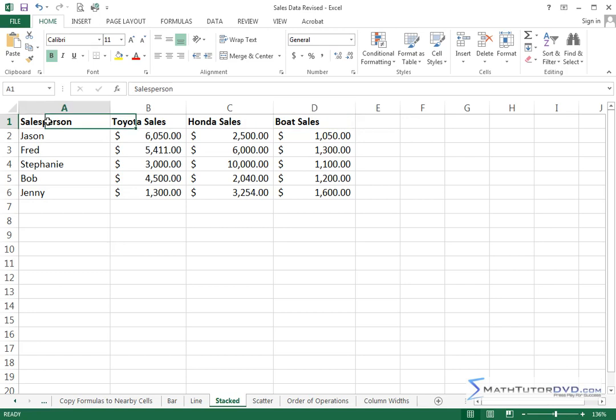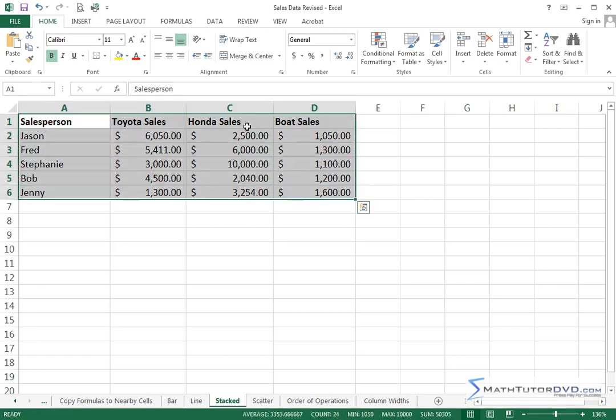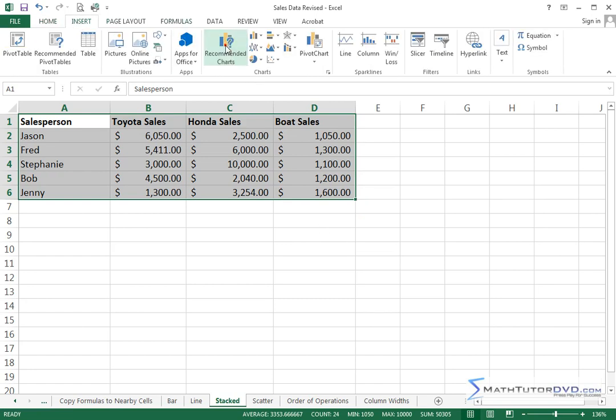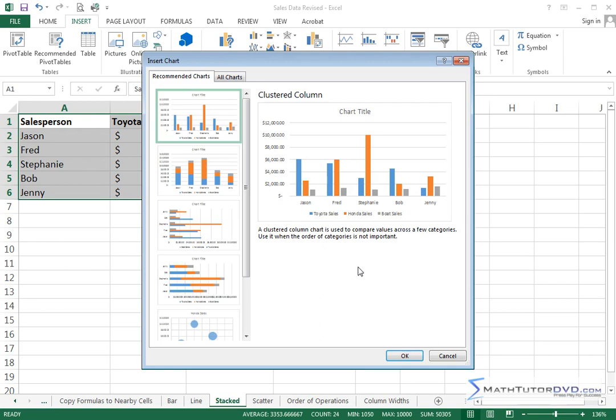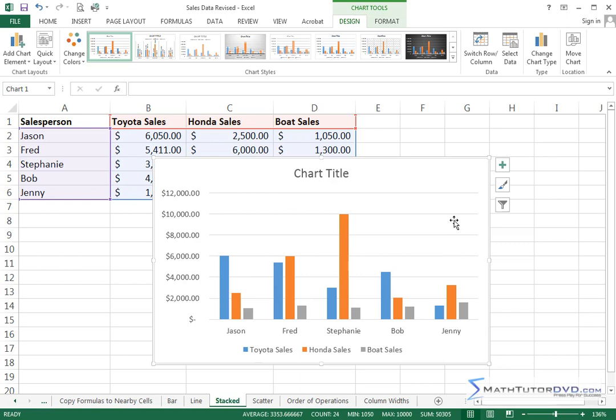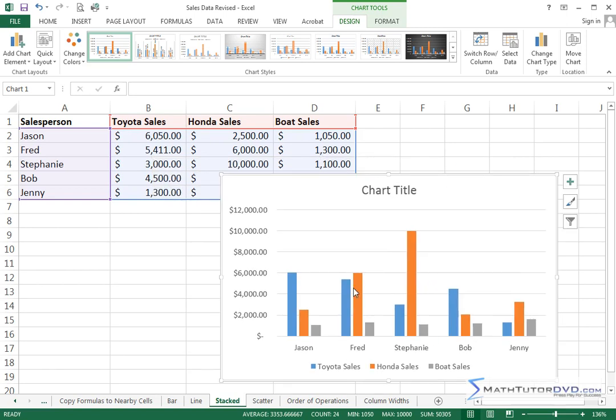So let me go ahead and highlight everything, including the titles, because the titles are going to feed into the labels of the chart like we showed before. Now, if you go to Insert, and if you go to Recommended Charts, it's going to give you exactly the same type of chart that we had last time. It's a clustered column chart. It's very, very common. And if you look at the clustered column chart, it is going to graphically show you what these people are doing.